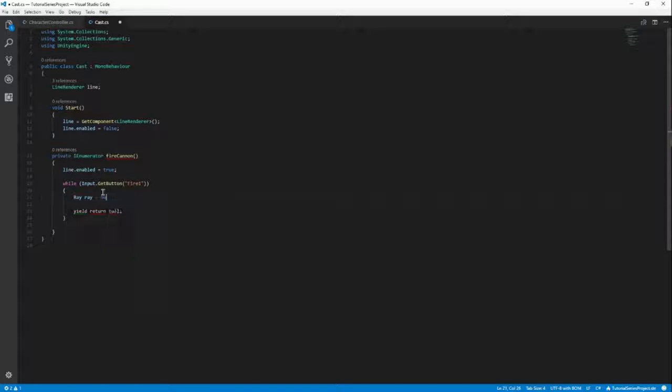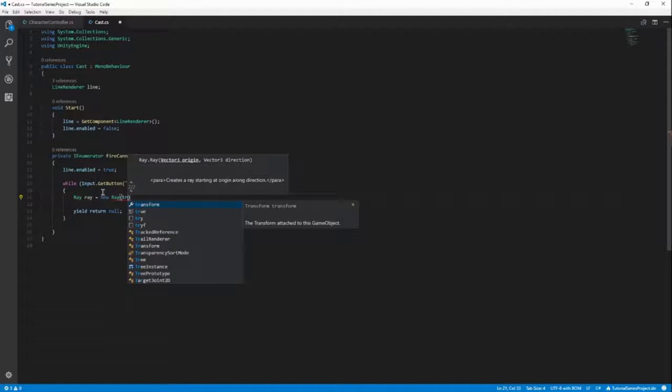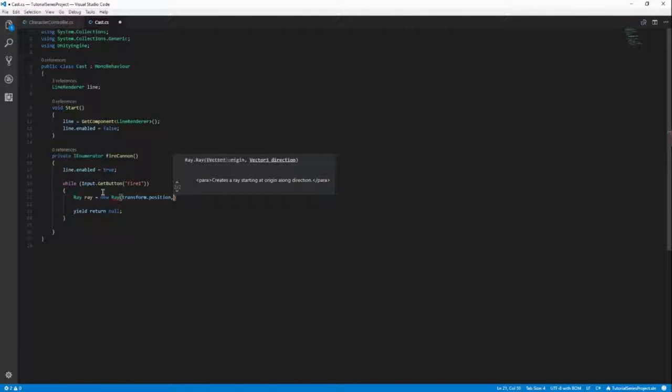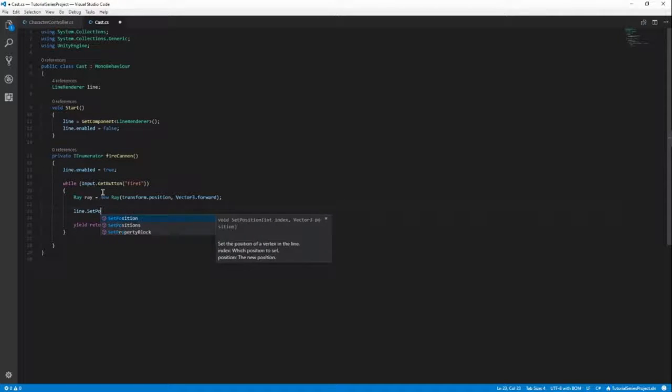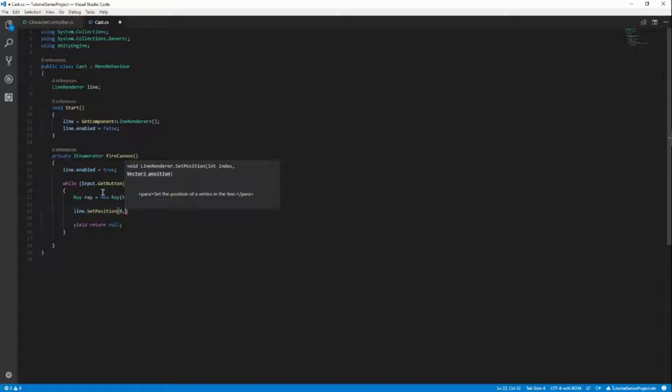Ray equals new ray. And we want its origin point to be transform.position. Easy. Vector3 direction, we want it to be Vector3.forward. This means it travels in a straight line from where it's facing. Simple, straight to the point, easy. Now we need line.SetPosition. So the index of this position will be 0 and the Vector3 position will be ray.origin, the origin point of the raycast.